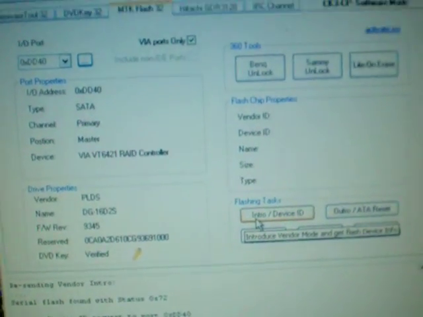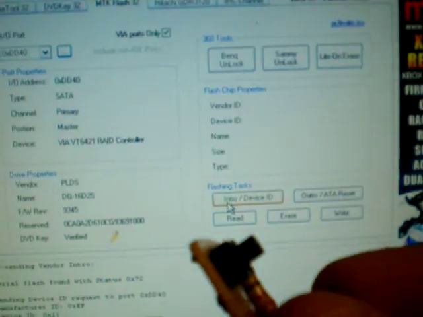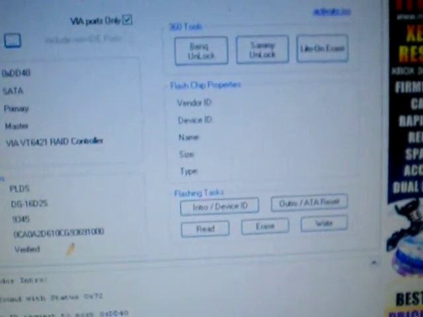This is where it gets tricky. When we hit intro, this is what I'm going to have to do. I'm going to wait for the light to go off, then I'm going to hit the button, then I'm going to wait for the status 72, and then I'm going to release the button. So let's go ahead and hit intro.